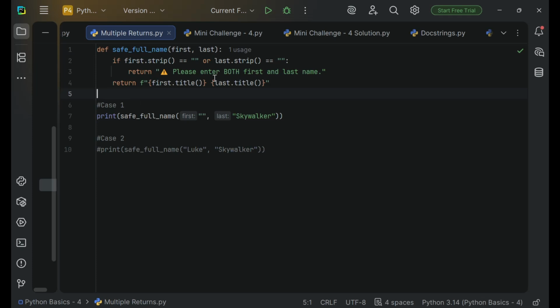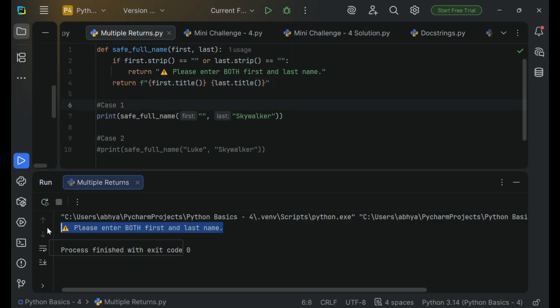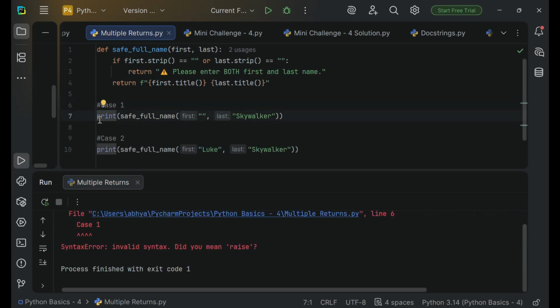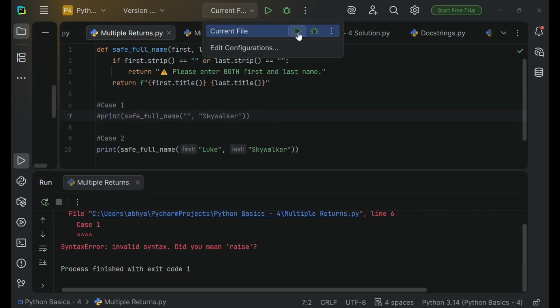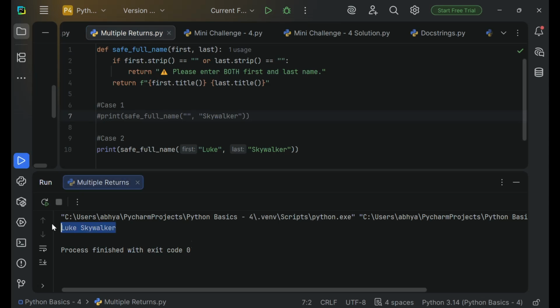Case 2. If both names exist, the if condition is false. Python skips the first return, Python reaches the second return and returns the formatted name. Let's run both these examples. A function can have multiple return statements, but only one of them will ever run. As soon as Python hits return, the function is done.